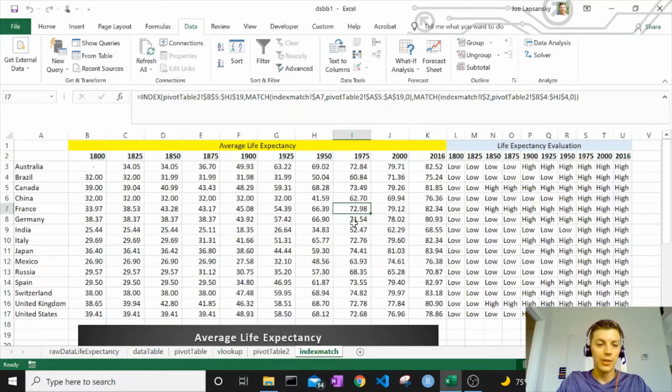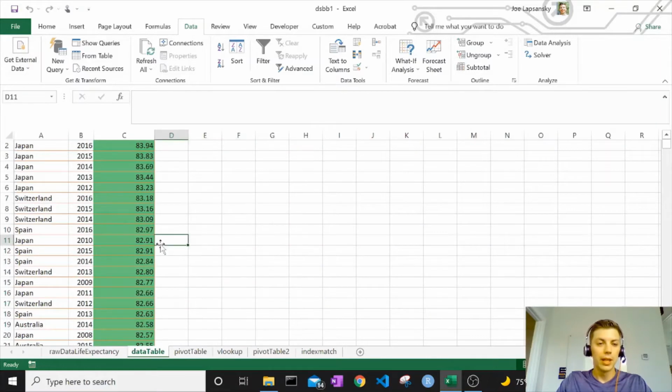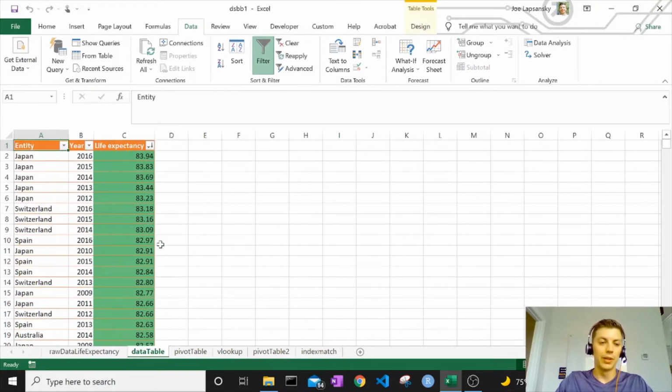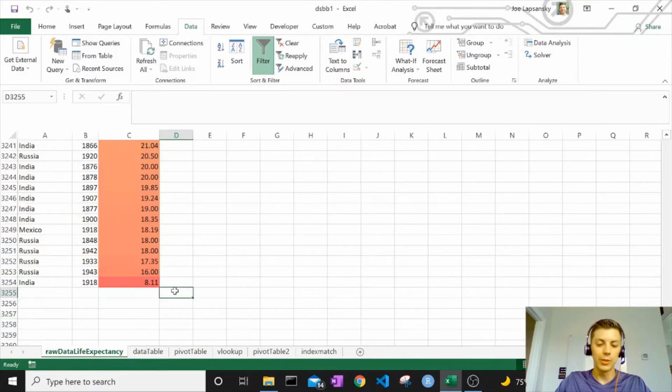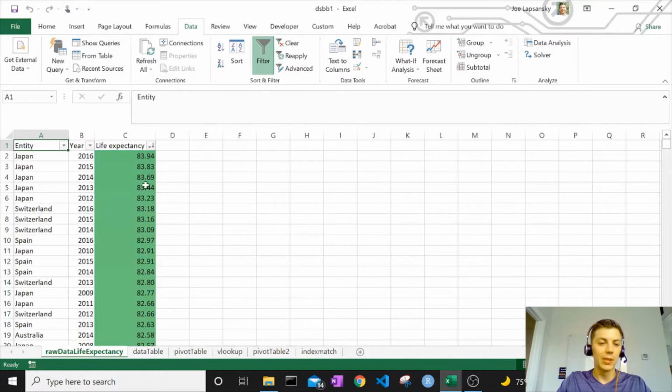If you've been with us, start here on the Index Match tab. We're going to then navigate to Data Table, and we're going to stay off of the raw data life expectancy. We don't really want to change that because this is our source of truth. This is the only place we have our data, as we pulled it in, with no changes, so we can always go back and look at what the raw data said. It's good practice to leave that alone.